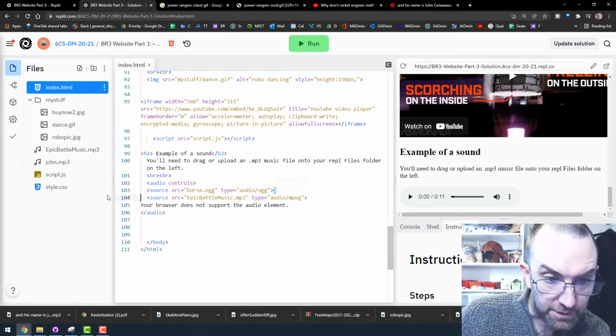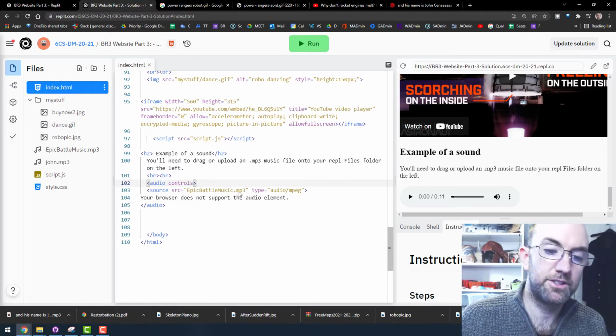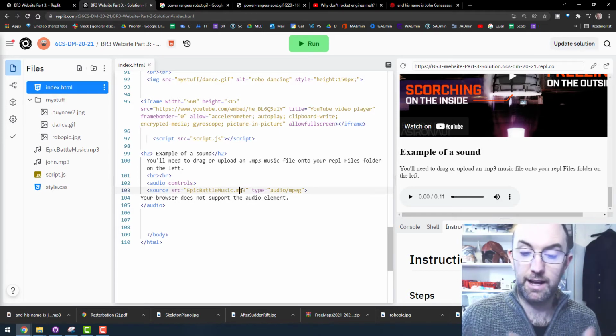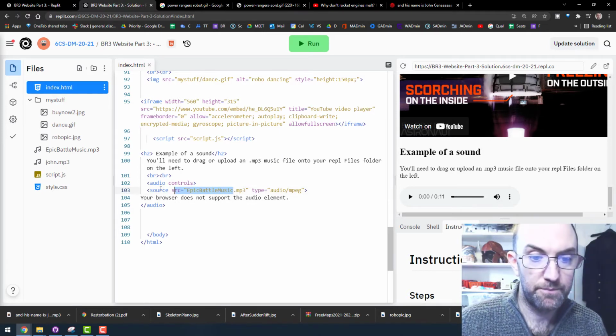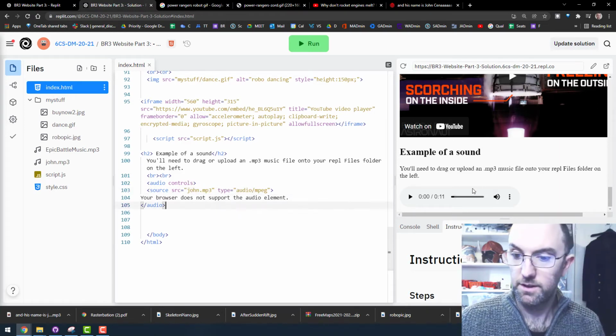I don't know why I've got this horse one in. I think that was the second example. It was to show that that's a .ogg file. There's different types of sound files. So .wav is just like a short little sound. .mp3 is generally music. I'm going to change this to John so it works.